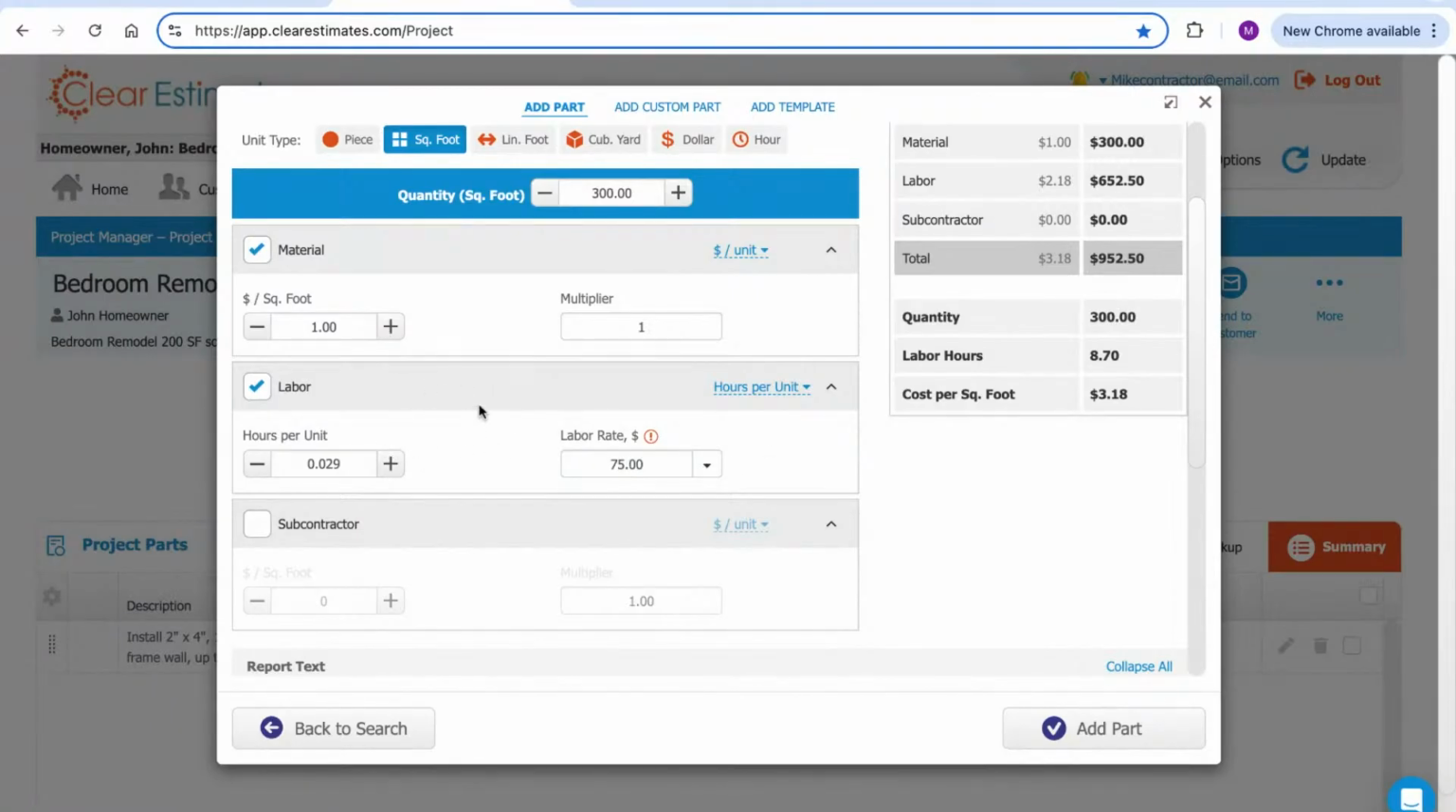So that's how you can adjust the labor cost. There is even more options depending on how you estimate labor. So let's say maybe we had a per square foot cost for labor.